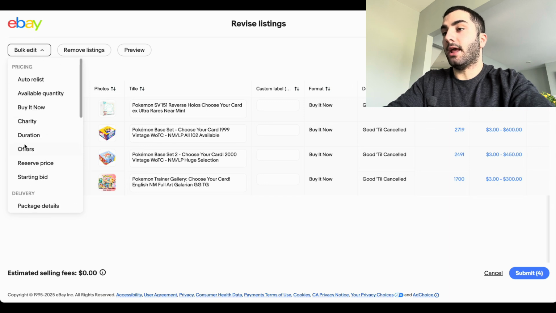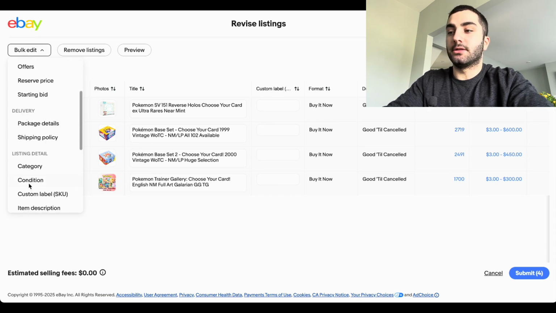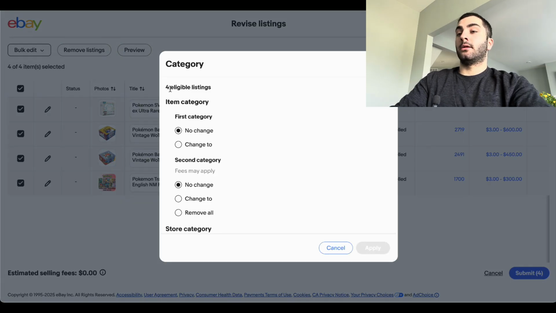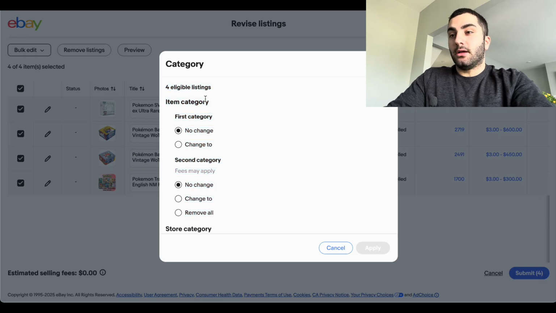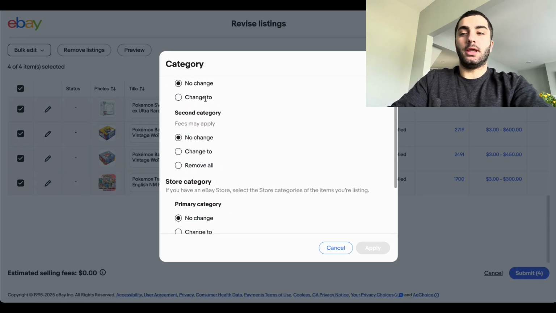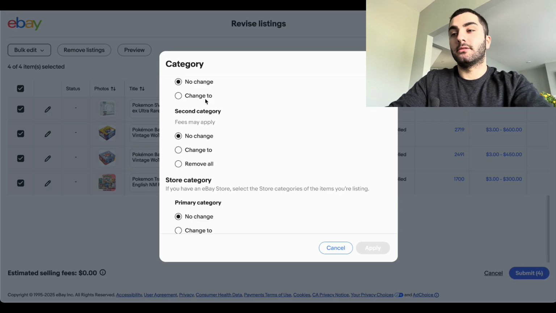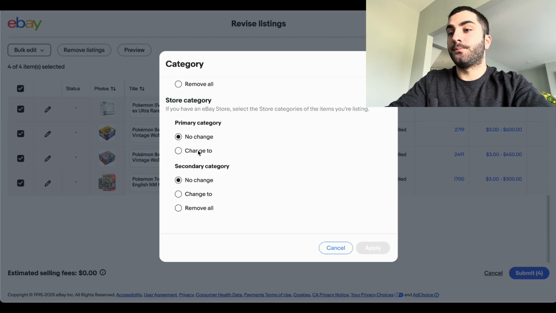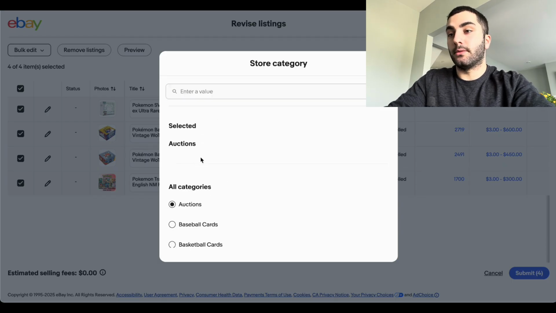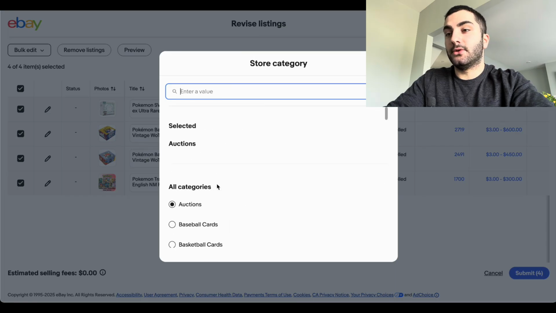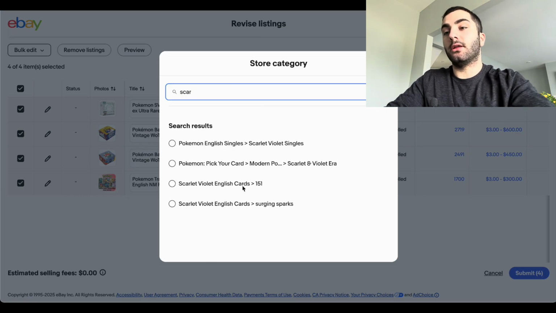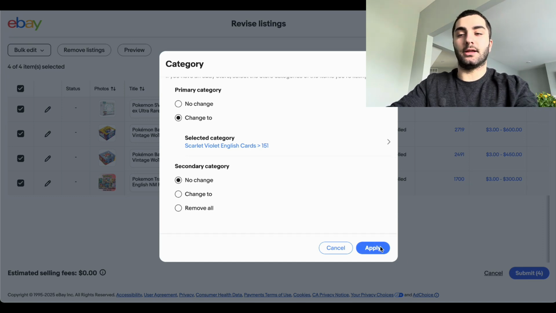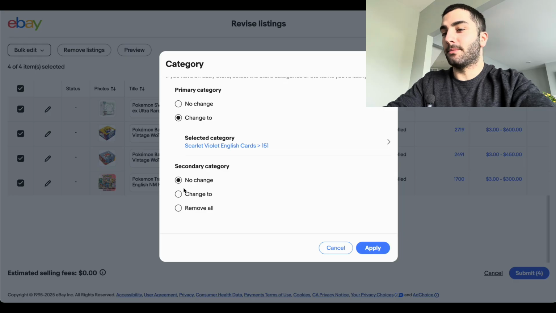You'll go to this bulk edit thing and it'll show a bunch of things that you could change. And see this category, click on that. And you don't want to change this item category unless it's incorrect or something, but usually it is properly set up. And then you'll want to go here where it says store category, and you could do change to for the primary. And then you add it to, actually, let's just search it, Scarlet Violet 151 cards. Then you click apply. I'm not going to apply it because I don't want to risk messing anything up.